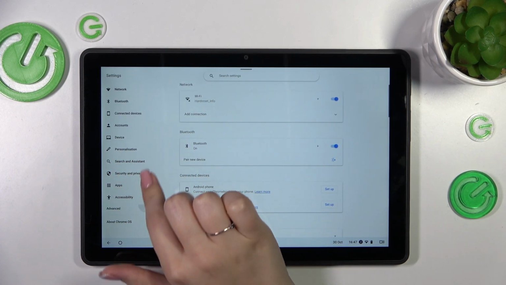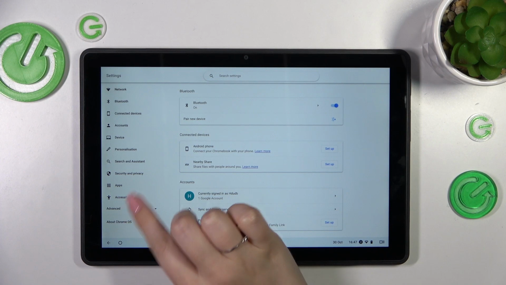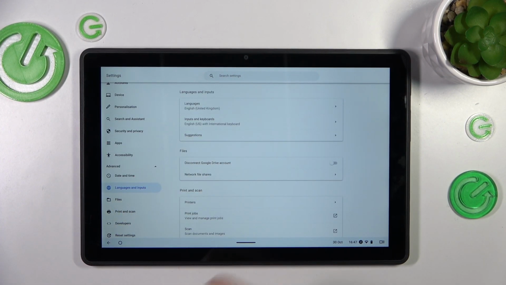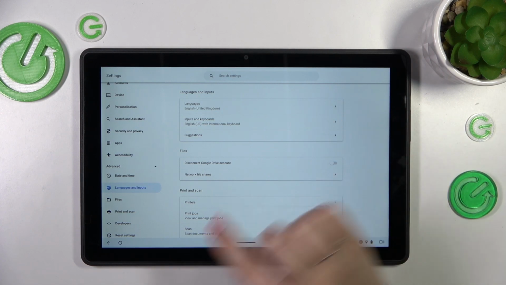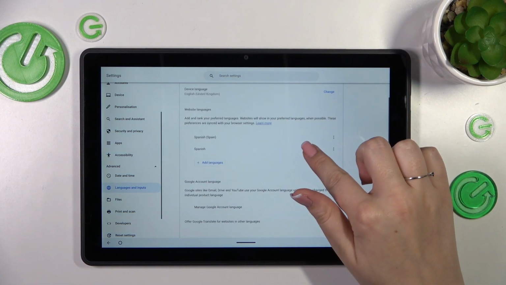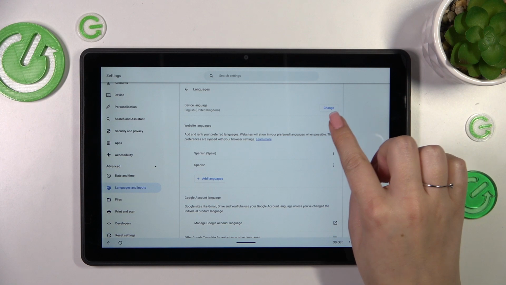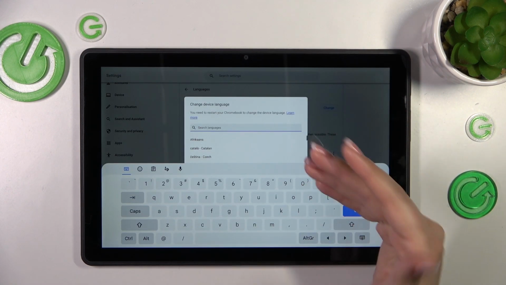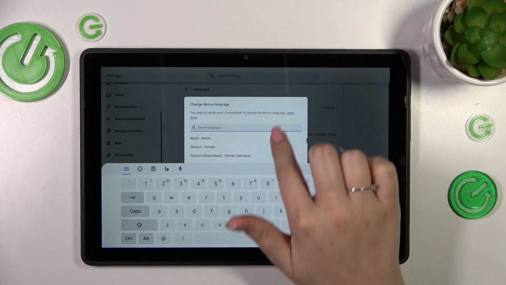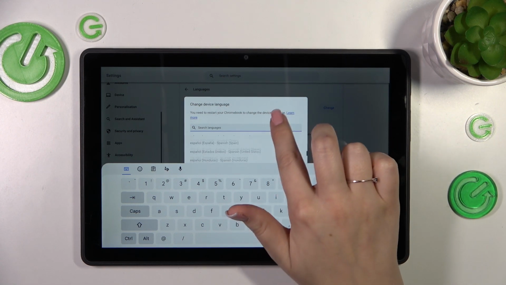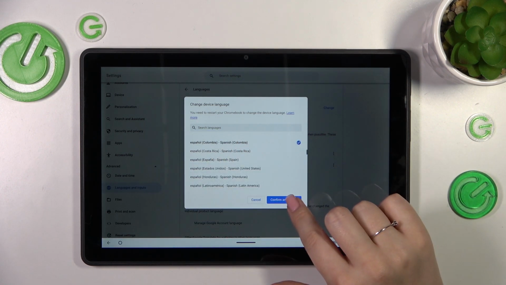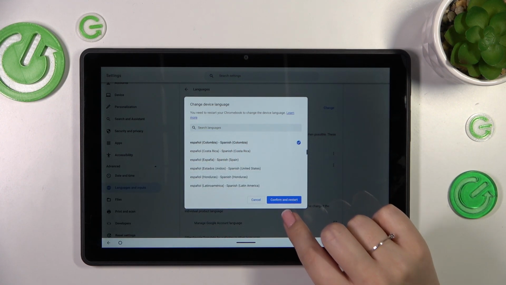And right here in this left section we have to tap on Advanced and tap on Languages and Inputs. Then let's tap on Languages at the top. Right here we've got the device language, so simply tap on Change, and here you can enter the name of the language or you can simply swipe in order to find it. So let me pick, for example, this one, and let's tap on Confirm and Restart.